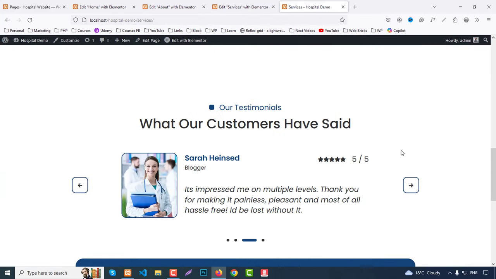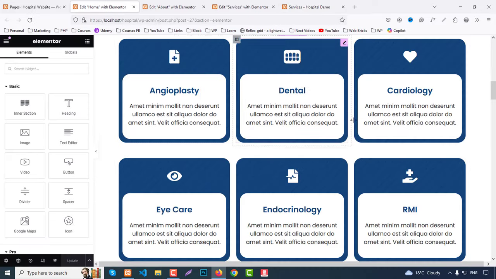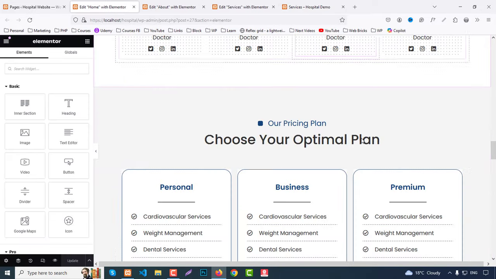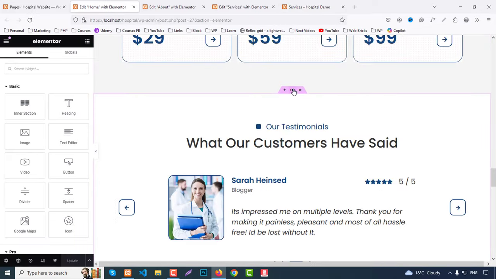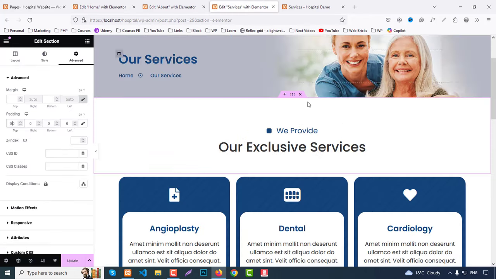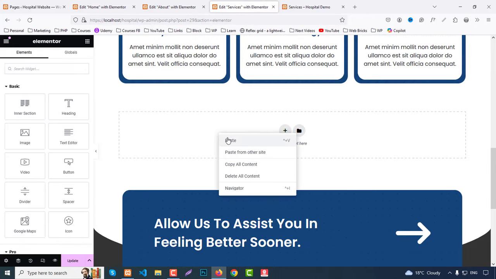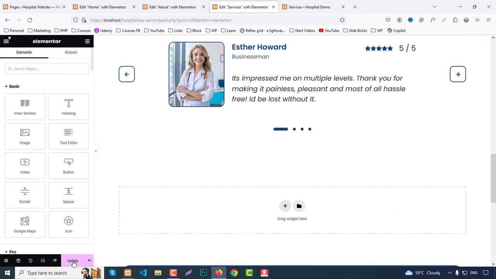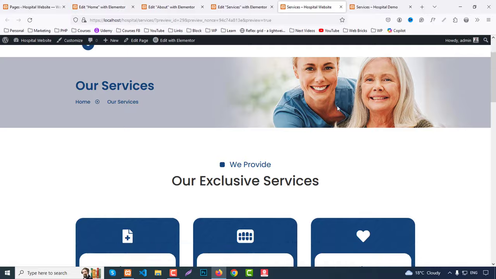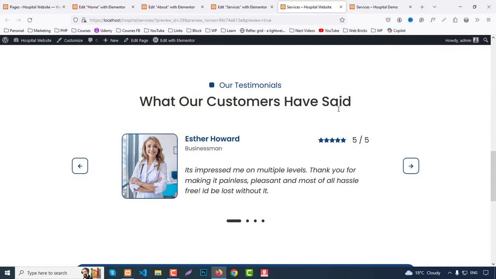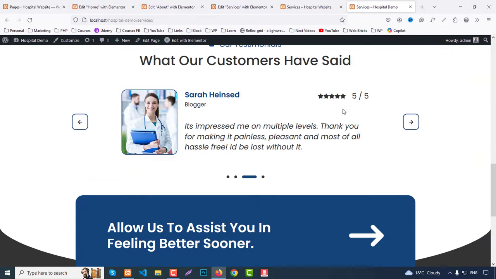Then we need our testimonial part. So from home page, we can copy our testimonial, this one. So copy this part from here, and after about, we can just paste. Okay, perfect. Click on update and preview changes. So our services page is done now.